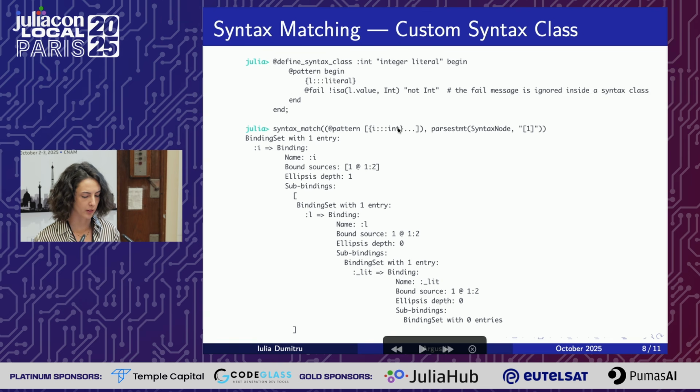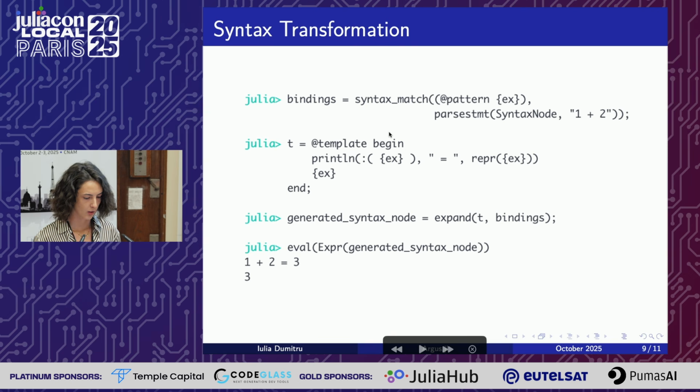And we can use the newly defined syntax class the same way as we would use any other predefined syntax class inside a pattern that we define. All right, so that's the foundation for pattern matching. And Argus also provides templates for transforming a piece of syntax into another piece of syntax, but this is very rudimentary. I just recently implemented this feature, so it's not much, but still it works.